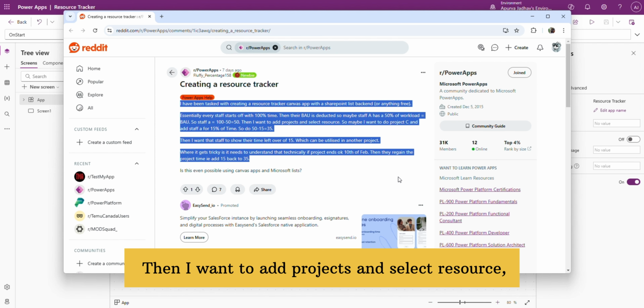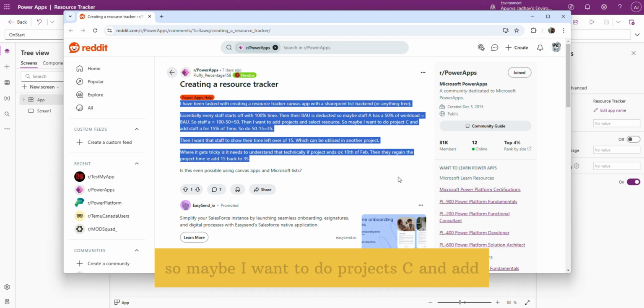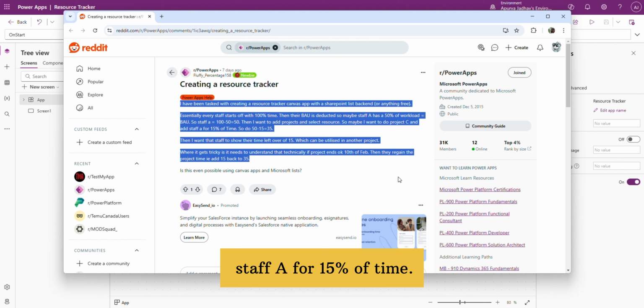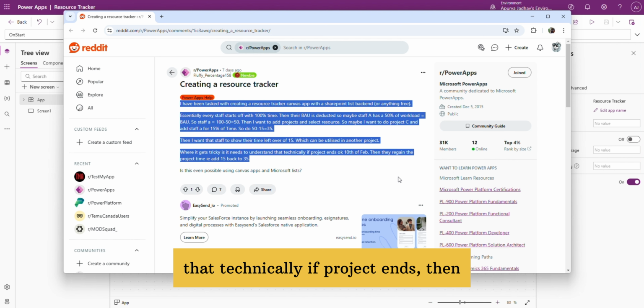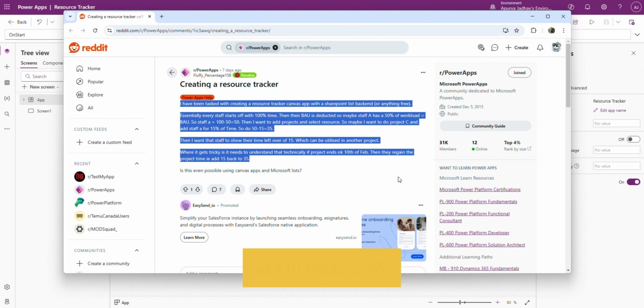Then I want to add projects and select resource. So maybe I want to do project C and add staff A for 15% of time. So now they are left with 35. Where it gets tricky is it needs to understand that technically if the project ends, then they regain the project time, that is, add 15 back to 35.